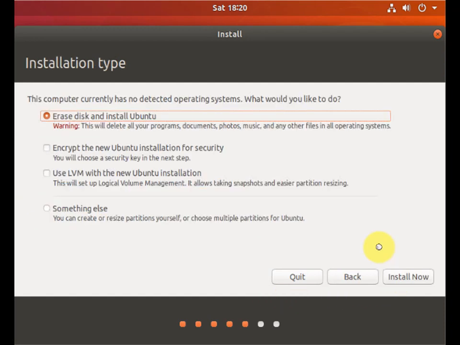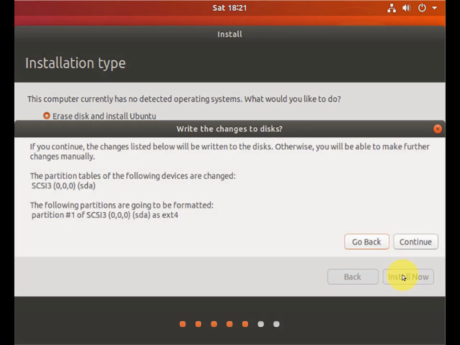Okay, I'm not going to expand on installation type for this video. A detailed breakdown of these options is enough to warrant a separate video, and some of it's beyond the scope of what I consider to be the basics. I'm leaving it on Erase Disk and Install and clicking Install Now.